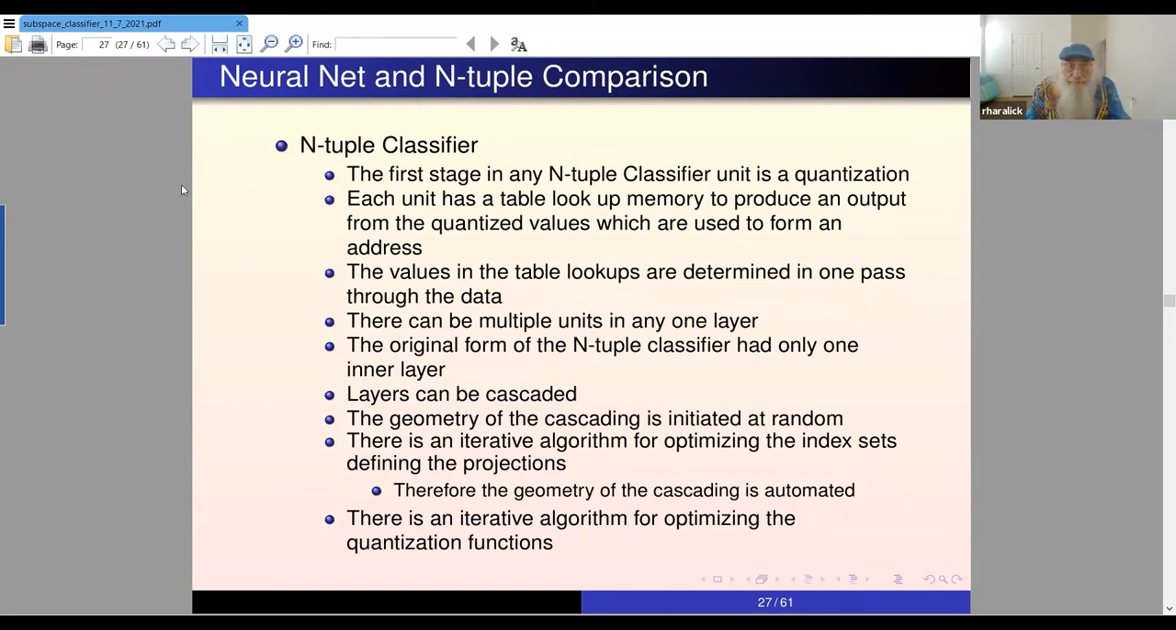For the n-tuple classifier, in general, the first stage is going to be a quantization. Each unit has a table lookup memory to produce an output from the quantized values, which are used to form an address. The values in the table lookups are determined in one pass through the data. There can be multiple units in any one layer, meaning there can be multiple subspaces, which in general there are. The original form of the n-tuple classifier had only one in a layer, but indeed these layers can be cascaded. The geometry of the cascading is initialized at random. There's an iterative algorithm for optimizing the index sets defining the projections. So the geometry of the cascading is automated, and there's an iterative algorithm for optimizing the quantizing functions, neither of which I'm going to talk about.